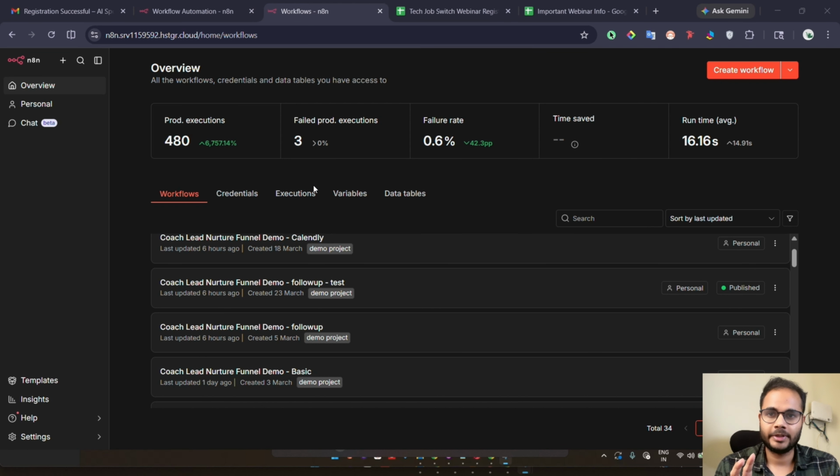Let me explain about the backend, how things are working in the backend. So I have created this whole workflow in the n8n no code tool. So let me start with that. Here I have three workflows for the whole flow. One is coach lead nurture funnel demo basic.